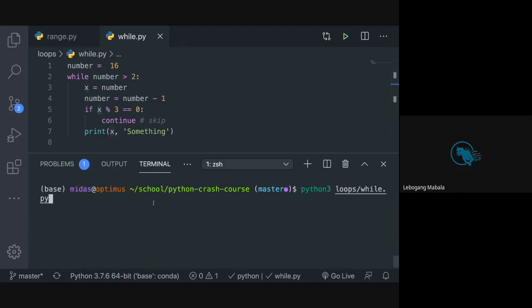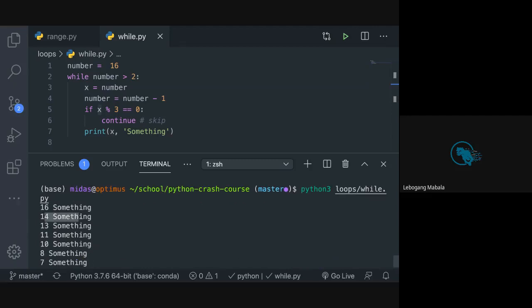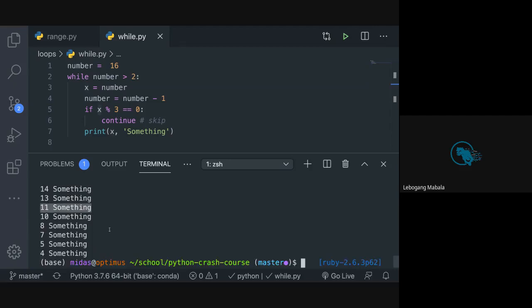So now if I run that, it starts off with 16, and then 14, 13, then you see that. Okay. So that's that.